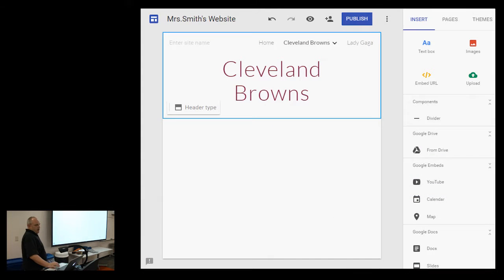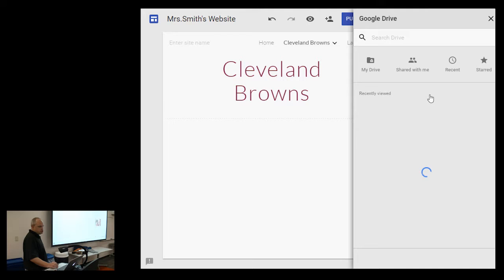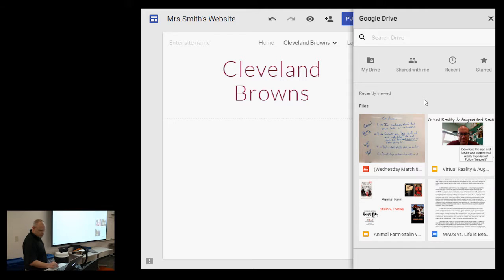Okay. Some of the features that I think you will want to use as a teacher: you can upload files from Drive. So if I click on Google Drive, you can see there's Google Drive, there's Google Embeds. You can embed YouTube videos. You can embed a calendar. You can embed docs, slides, sheets. You can embed all kinds of stuff. I'm going to embed a Google Drive folder. So if you click on that, it should bring up my Google Drive folder.